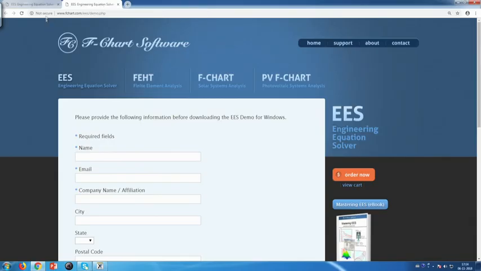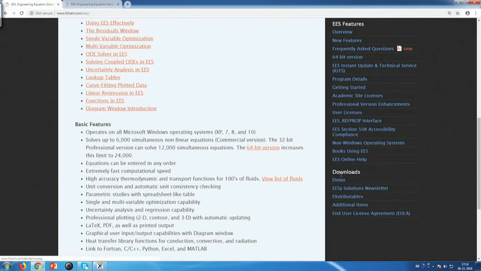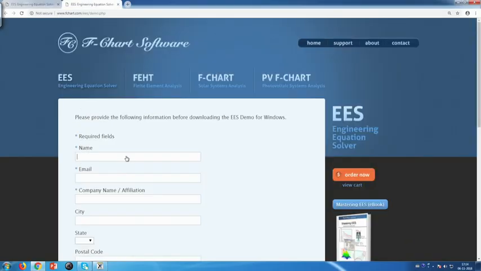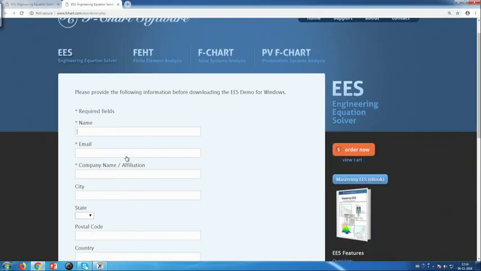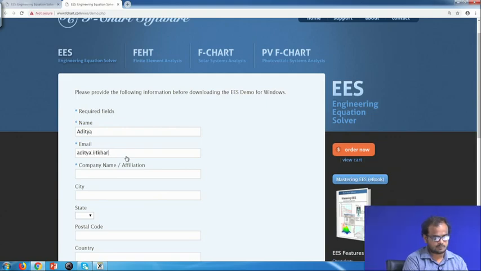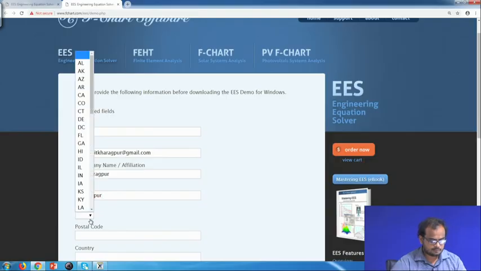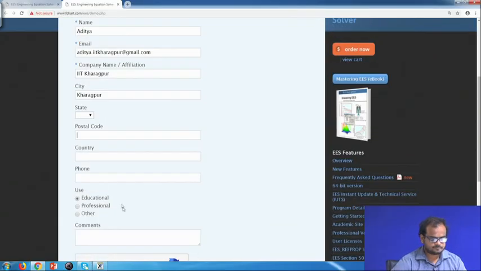So, when we go to the demo, when we click on the demo, it is inside downloads. It opens this page where you have to do a quick registration for EES on Windows. So, you put in the details. And you use it for educational purpose, because if you want to use it for professional purposes, you need to buy the software.